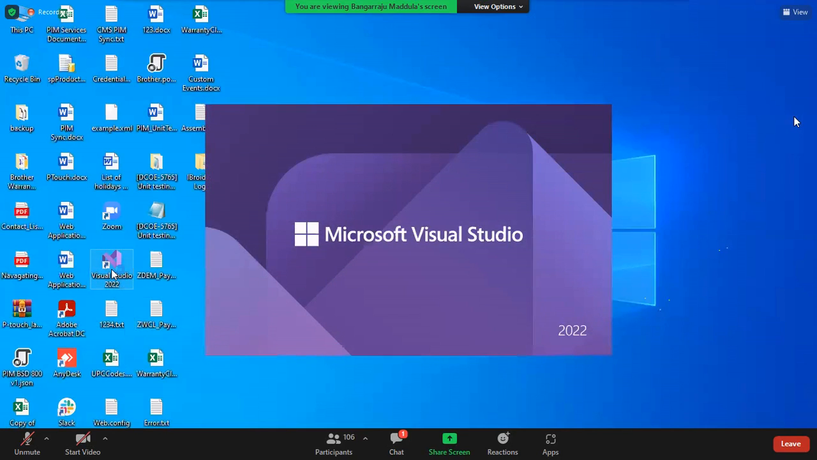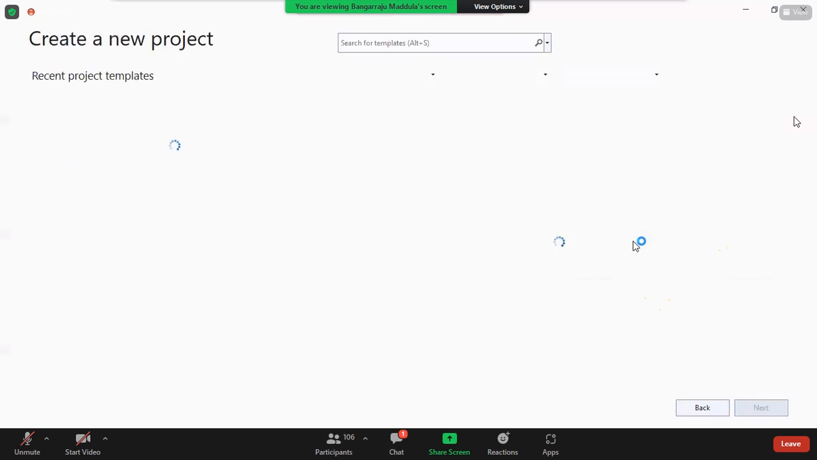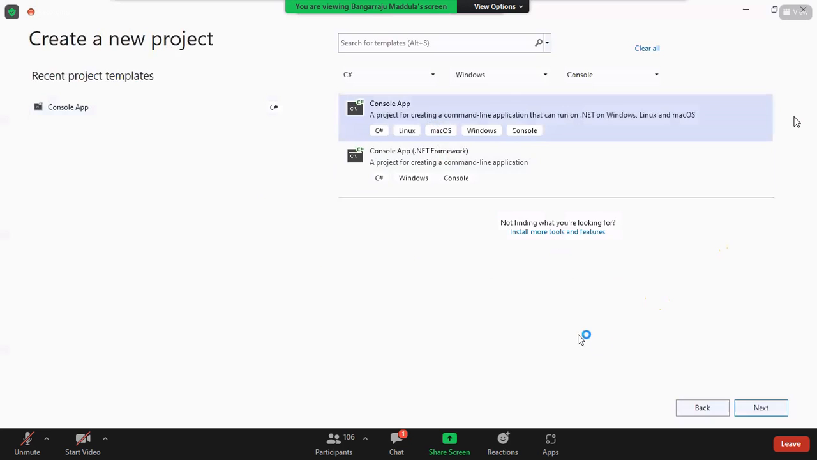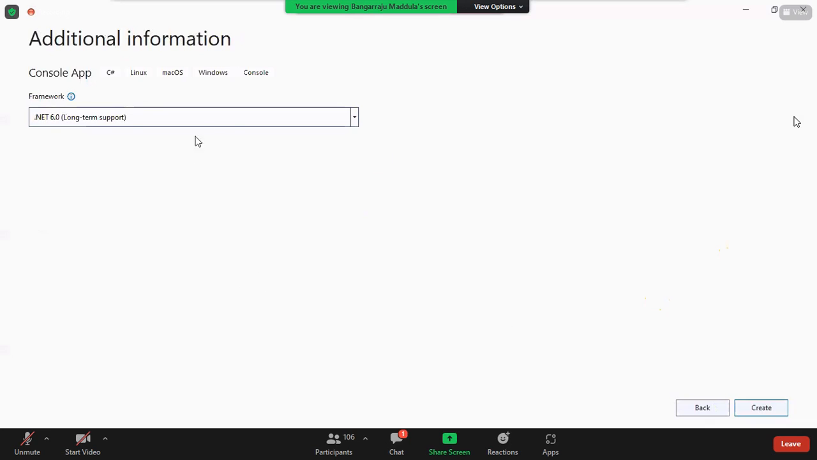Opening Visual Studio. Create a new project. One more time I'm opening here. Console application. Next. I will name it as second project. Folder is the same. But here I will choose the version as 5, and click on create.